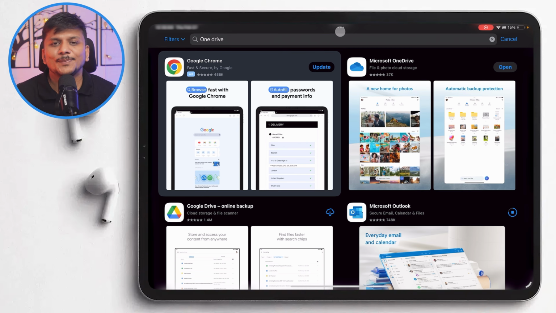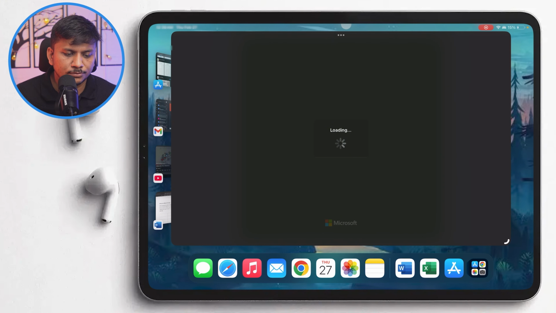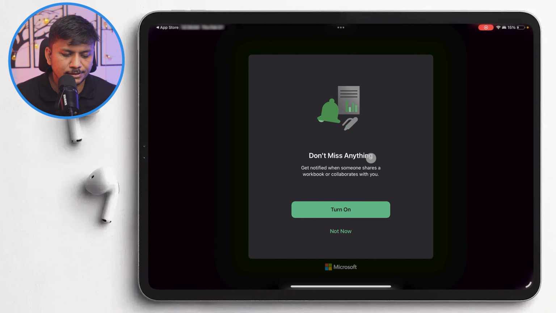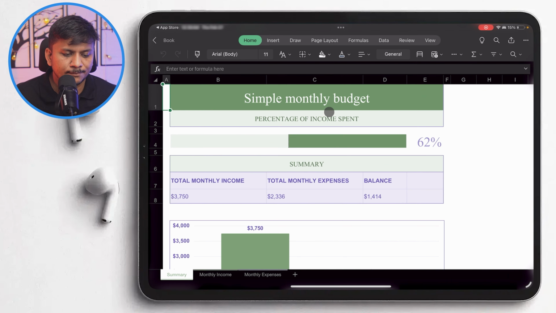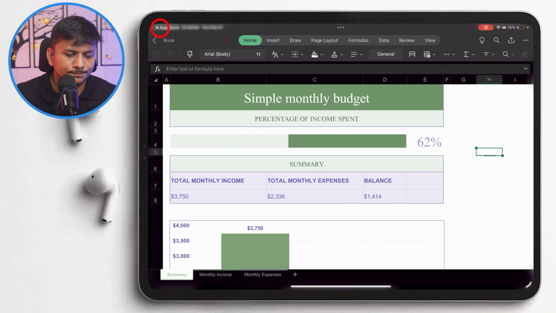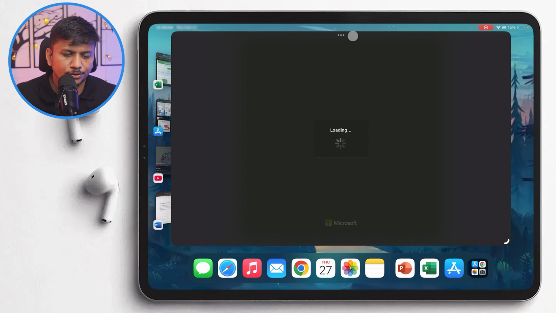Despite being in the Apple environment, I still use a ton of Microsoft apps because there is no replacement for them. These apps are undoubtedly the kings of the productivity world. Now it seems like I have installed Microsoft Excel, so let me click here on open, and here we go. You can see Microsoft Excel is opening for the first time. I am expecting a very similar kind of interface. Here I have just opened a template. Now I'm going back to the App Store, and let's also open Microsoft PowerPoint, and there we go.